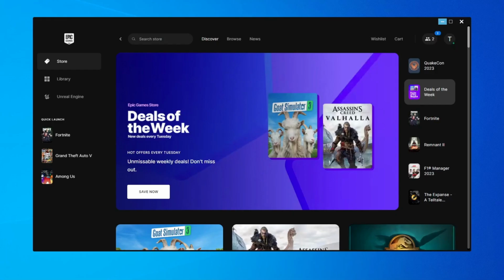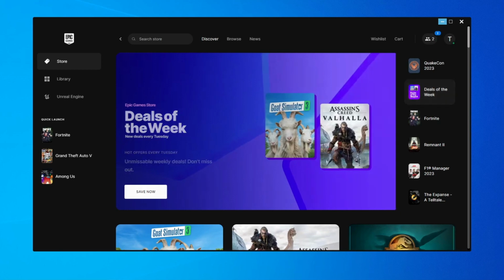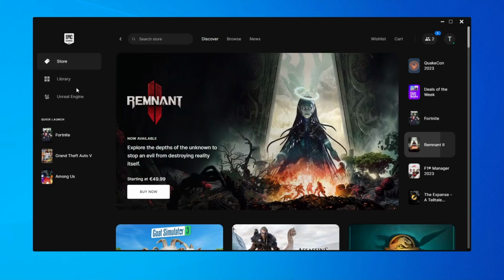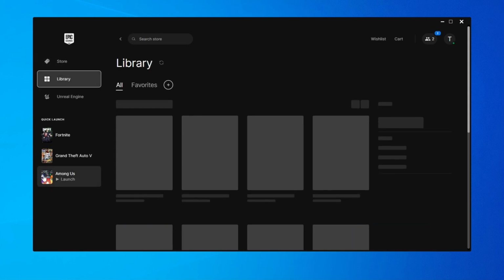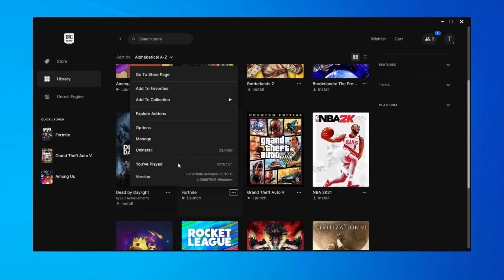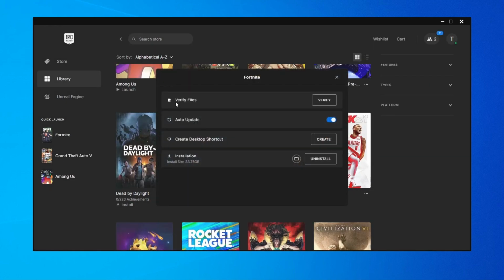For the last method, you should try and verify the integrity of game files. This way, if there is a corrupted file causing Fortnite to crash, this process will locate it and fix it. To do this, go over to your Epic Games launcher, then press the Library section, scroll down, locate Fortnite, and press the three dots. Then press the Manage button, and right here at the top you have Verify Files.